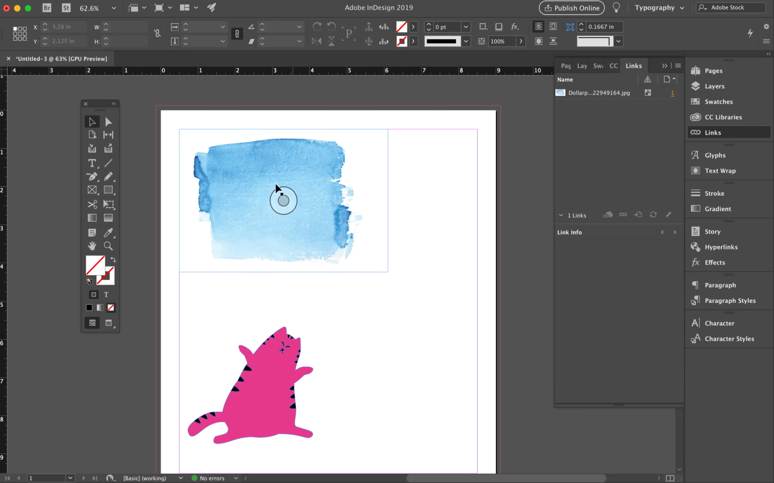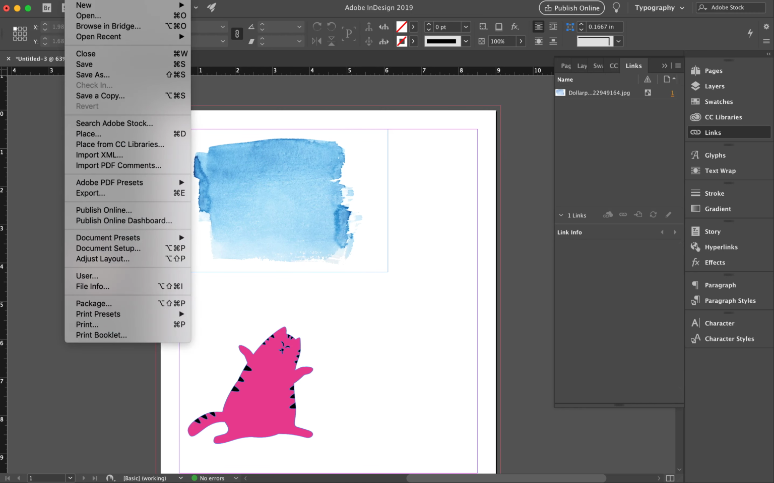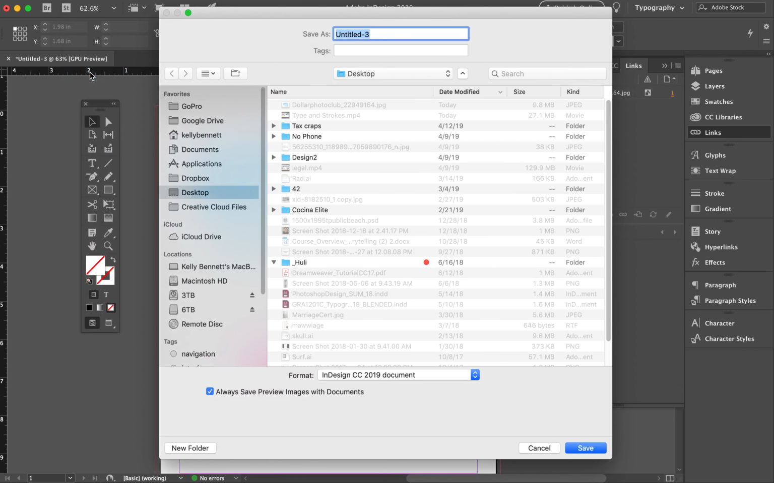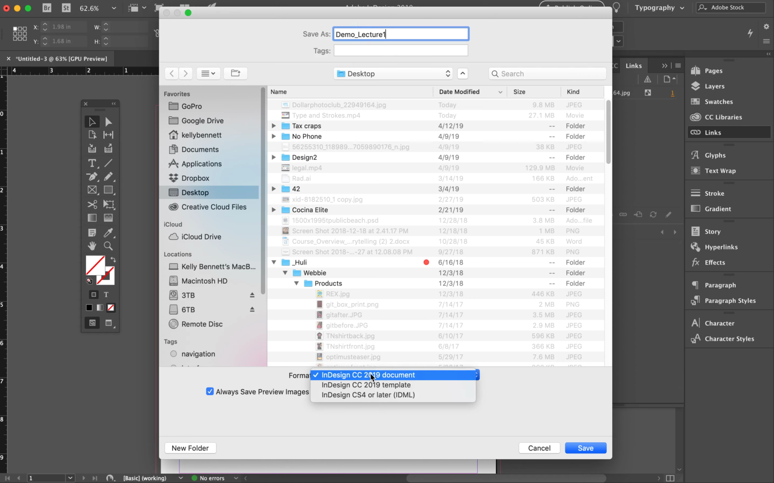So just for this first week, what you're going to do is you're just going to do a file, save or save as, and I'm going to name mine Demo Lecture 1 and save it to my desktop. Now, the default is going to be the CC document. Okay, if you're working on an older version, that's what an IDML file is. So in InDesign, the top option, the CC document, is going to give me something called an INDD file, which is just a native InDesign file. But if it's an older file, that's what an IDML is.